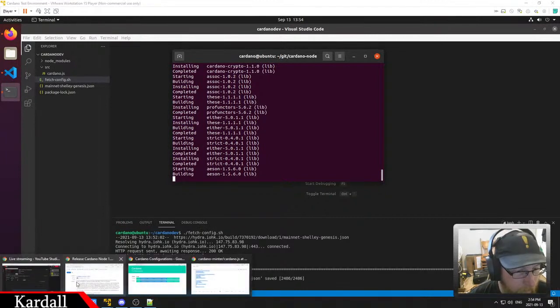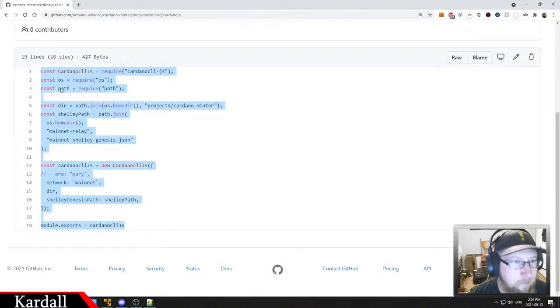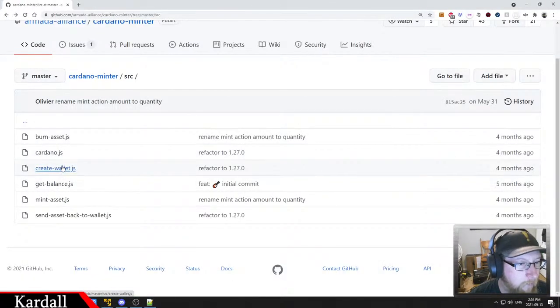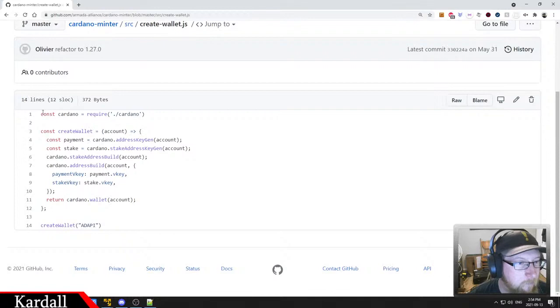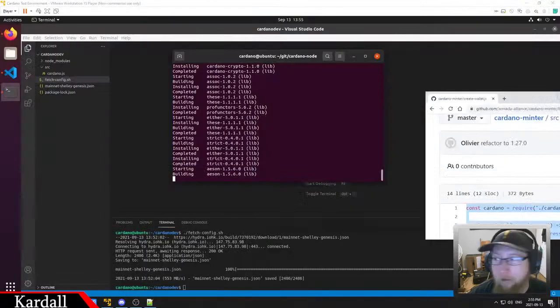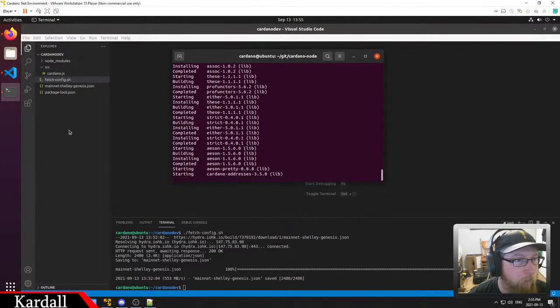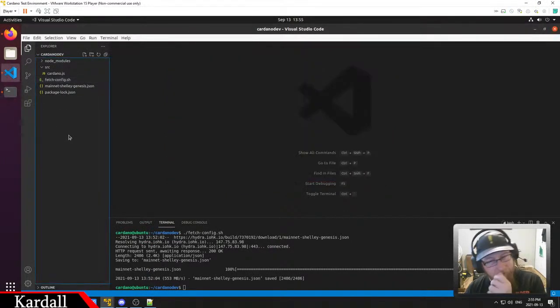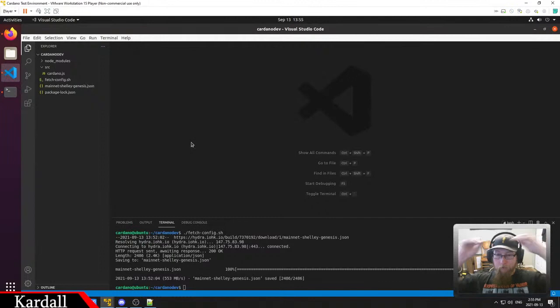Alright, so the next step is create a wallet. So we're going to do the create a wallet. This is not going to function right now, by the way. But first, we're going to move that over here, and let's think about what we're going to do with this environment. So we're only going to have to do this once, right?